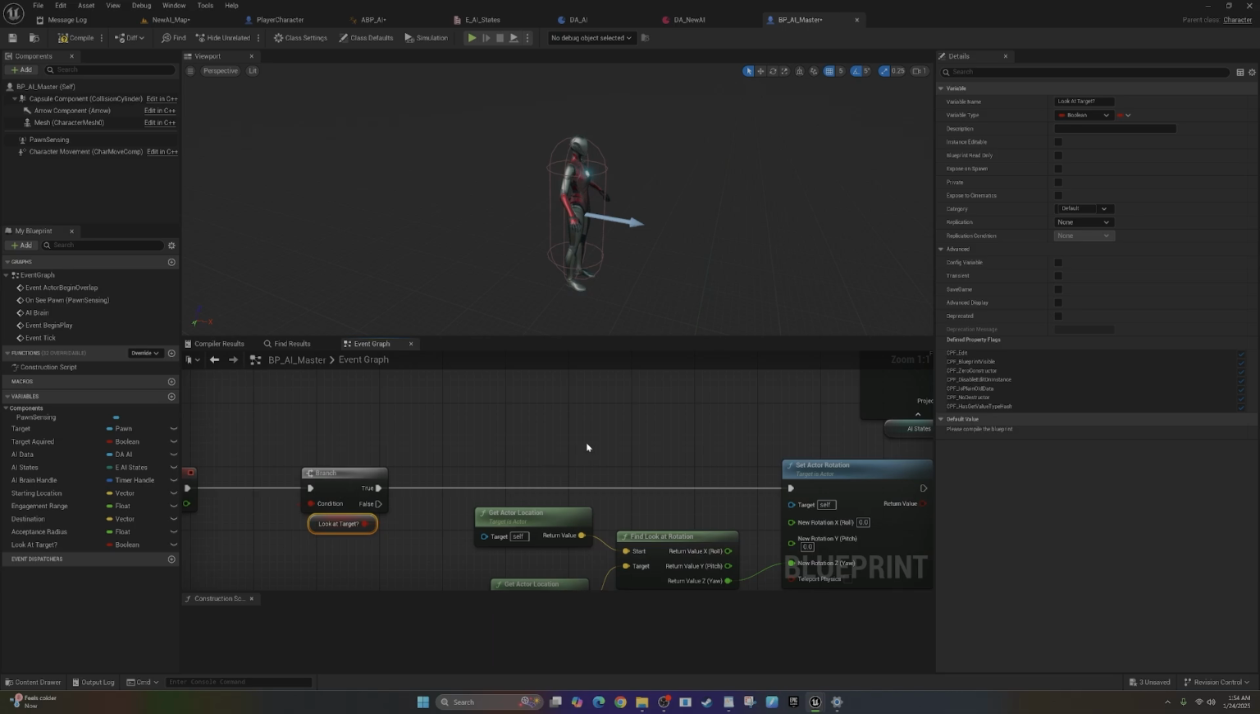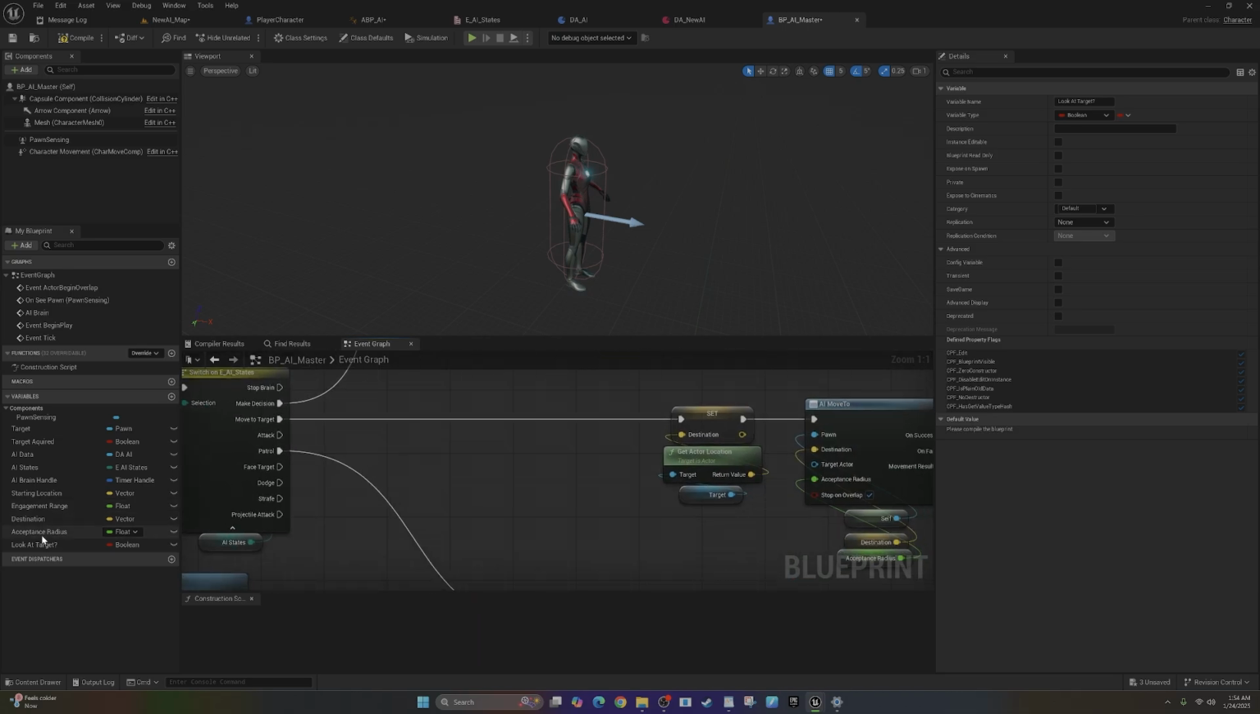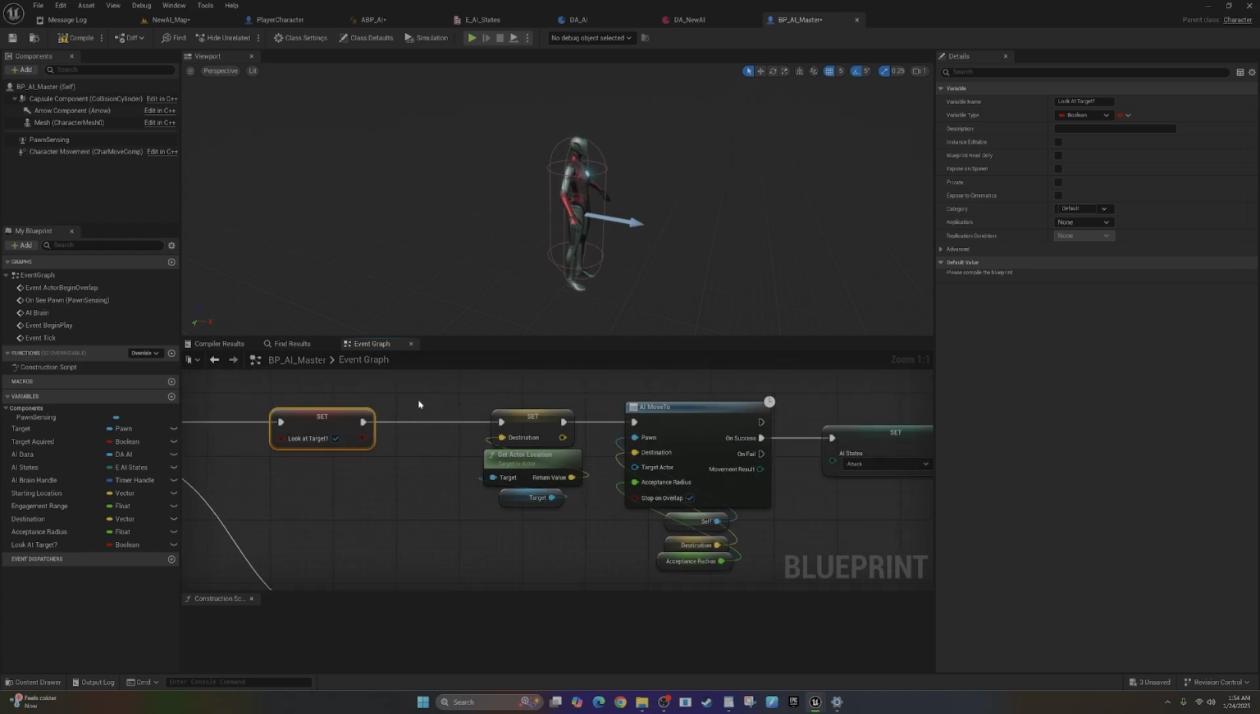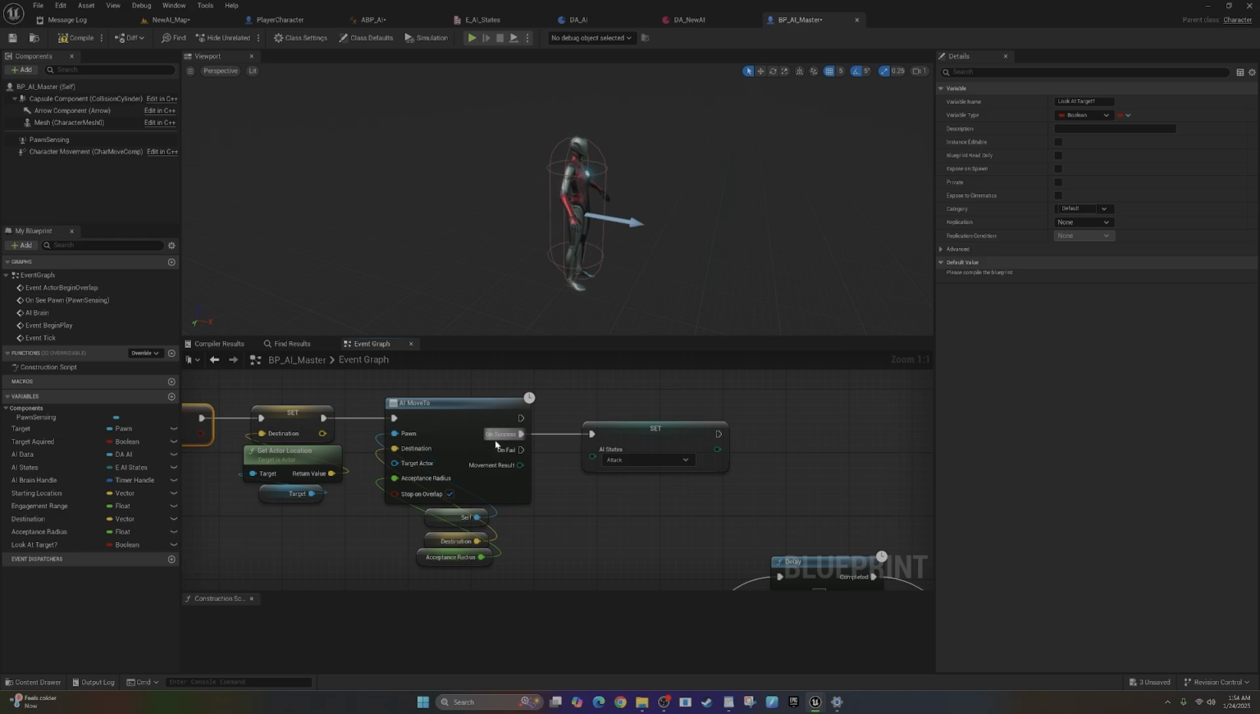And so whenever he starts moving towards the player, we can set that to be true. And then once he has reached the player, we can set that to false.